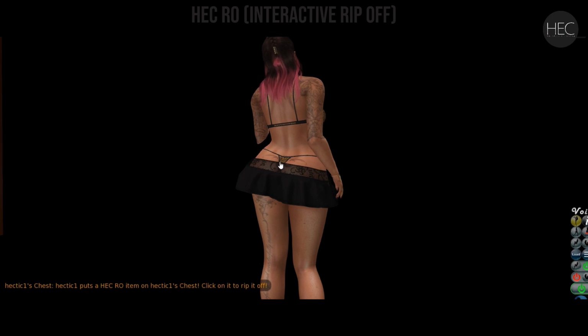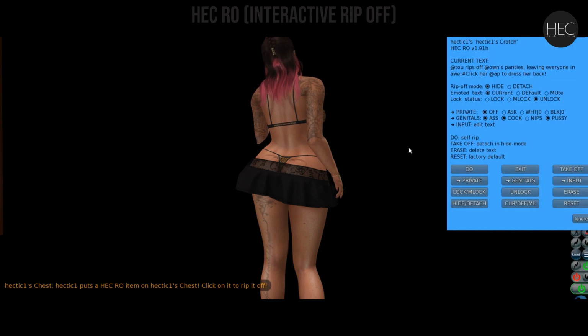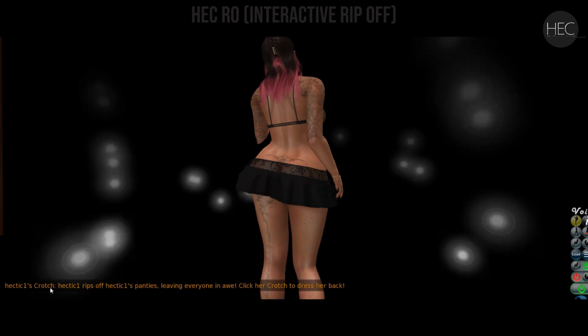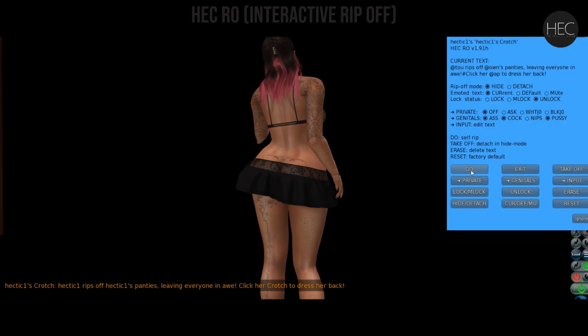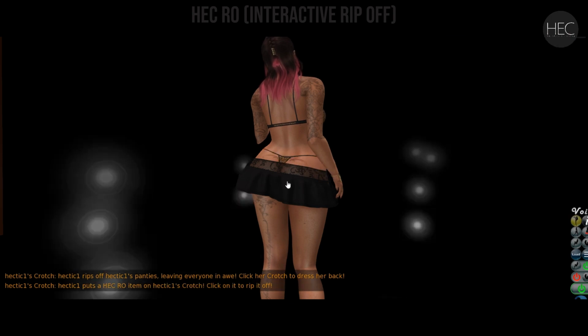Let's see quickly the thong menu now. Apart from the current text and set of genitals, it is configured similar to the bra. The rip-off is again set to hide mode, so it gets hidden when people click on it. As expected, it also emotes its own text. And again, by clicking on it while it is hidden, people can bring it back.